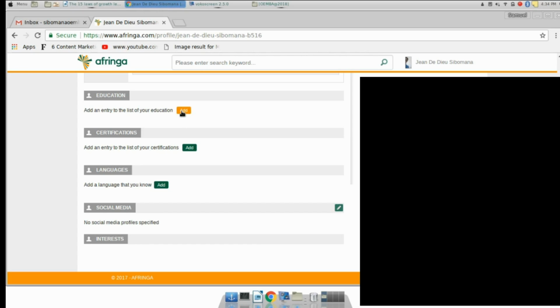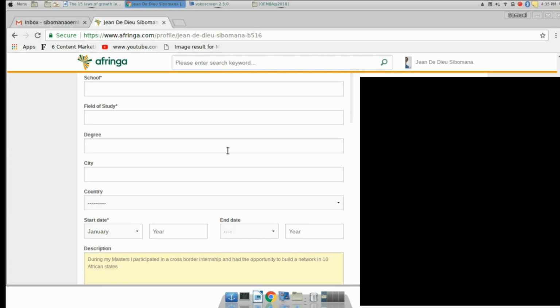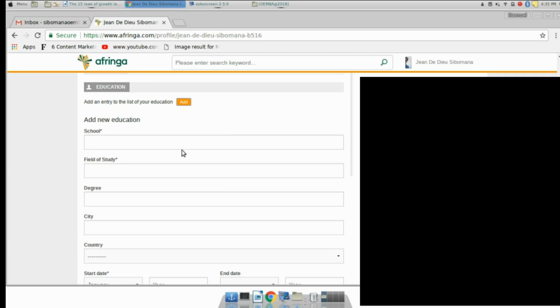For example, in my case, I will click on the add button, and the information you are required to complete include school, field of study, degree, city, country, and start date and end date. The same procedure applies to this section too. On the start date and end date, you will have to input only the month and the year.